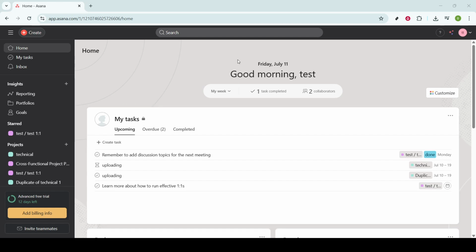Once you've successfully logged in, you'll be taken straight to your Asana dashboard. This is the command center where all your projects live, waiting for your direction and oversight. It's a vibrant space that captures all the ongoing activities within your team or organization.